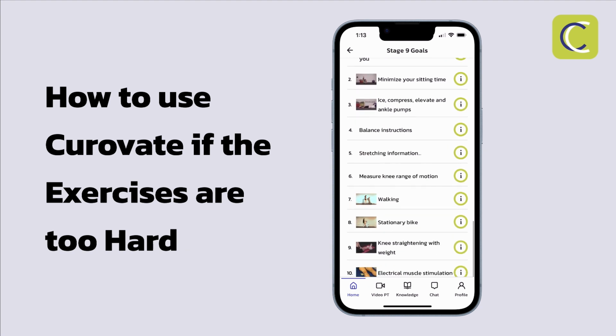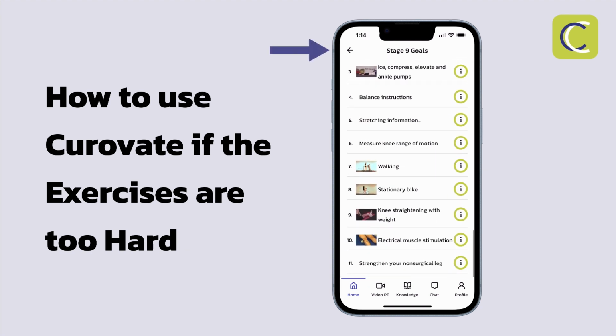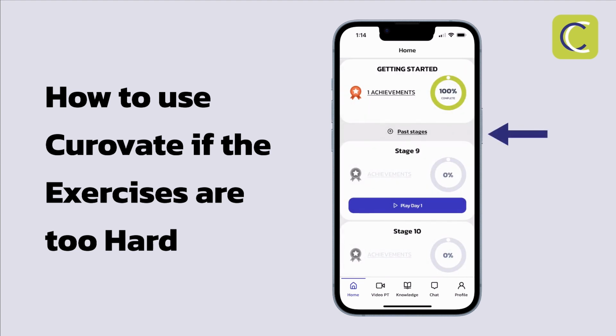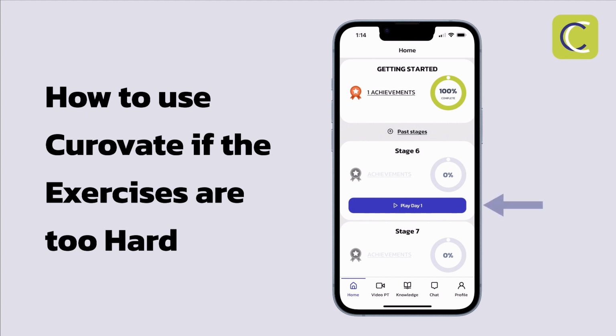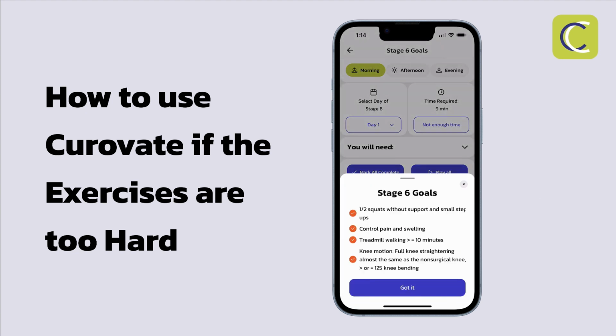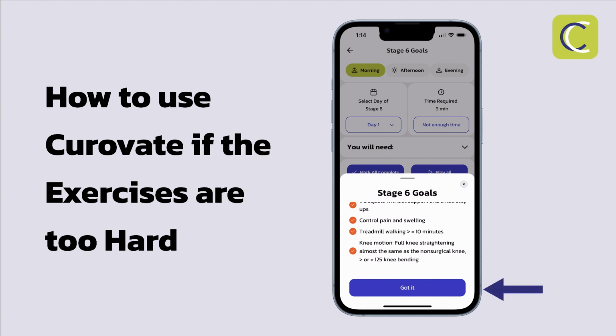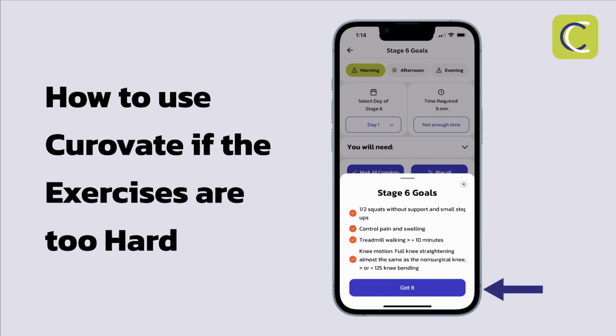There's a simple solution. I'm going to go back to the home screen, and from there, I'm going to select past stages. In this case, I'm going to go back to stage 6 and review the goals in this stage. These goals seem closer to what I can do right now.